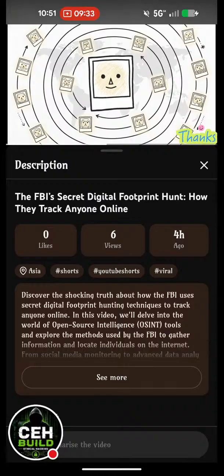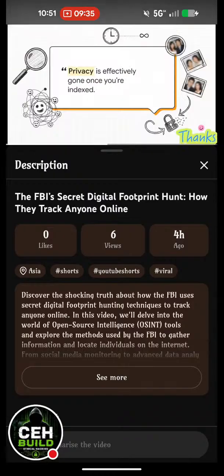There is a hard truth in the OSINT community. Privacy is effectively gone once you're indexed, and man, it is undeniably true.